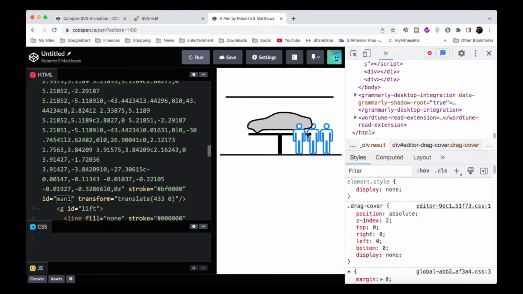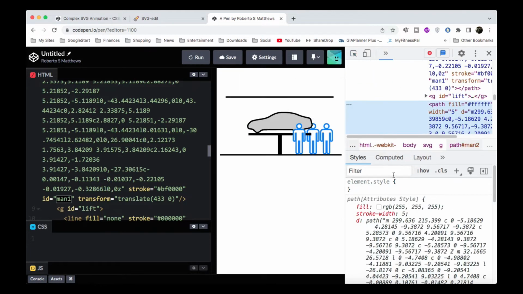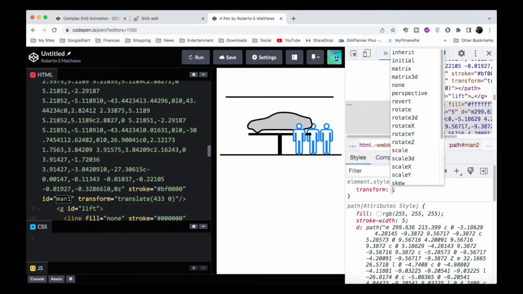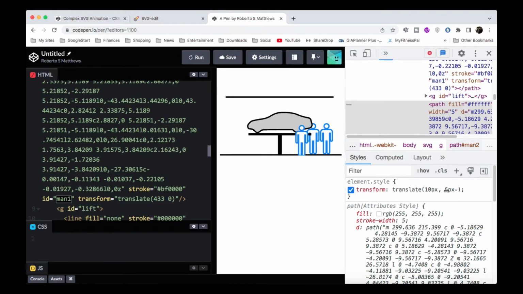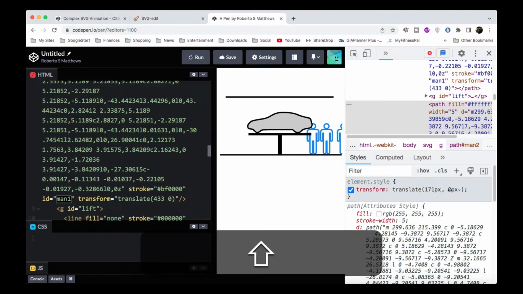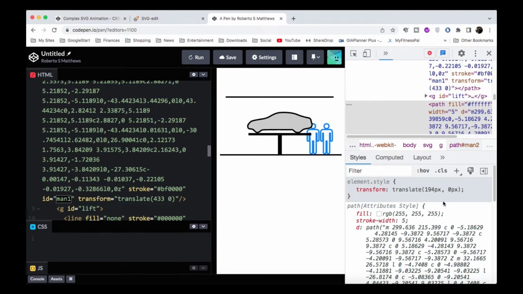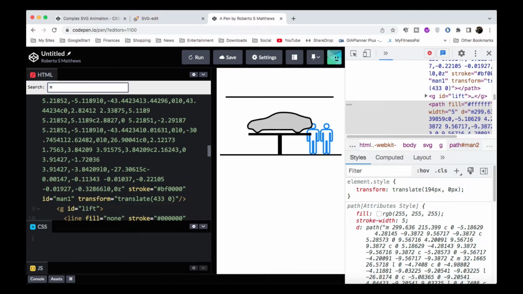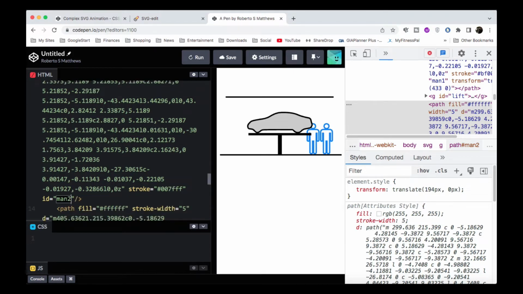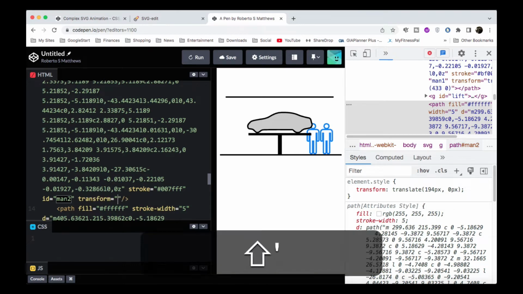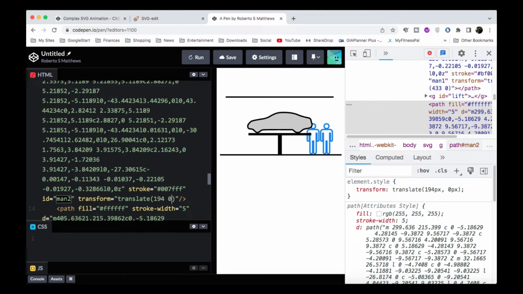Okay, so we're going to do the same thing to one more so I can show you how that's going to work. So let's select this man, which is man 2. We're going to do transform, translate. We're going to bring this to 0 because we don't need to move the y, but we do need to move the x. I'm going to press shift to bring him to the edge, and then 194. So now we're going to find man 2 and do the same thing. Transform equals translate, and we say 194 and 0.